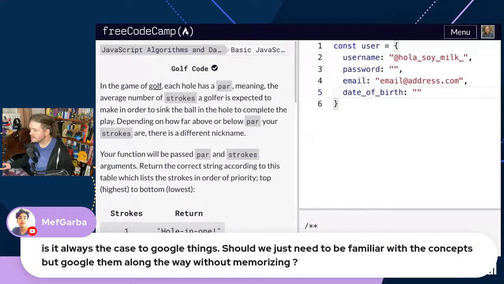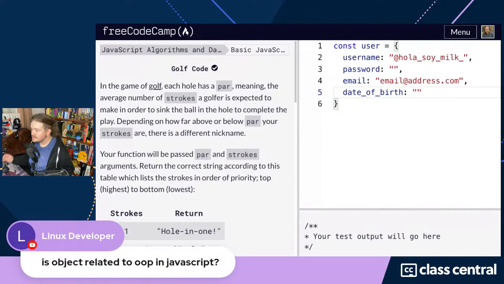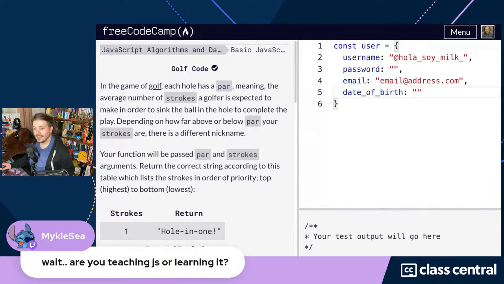What else we got? Are objects related to object-oriented programming in JavaScript? Yes. We can absolutely do object-oriented programming with objects in JavaScript. That's something that we'll cover later on in the bootcamp. Am I teaching JS or learning it? I'm teaching it. But learning is an ongoing process, so there are always parts of JavaScript that one will learn.